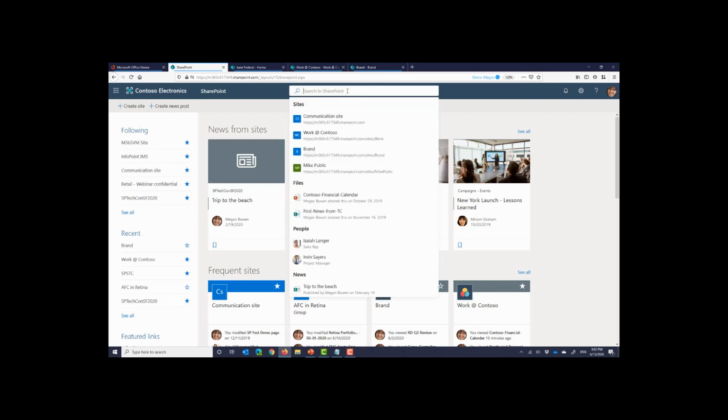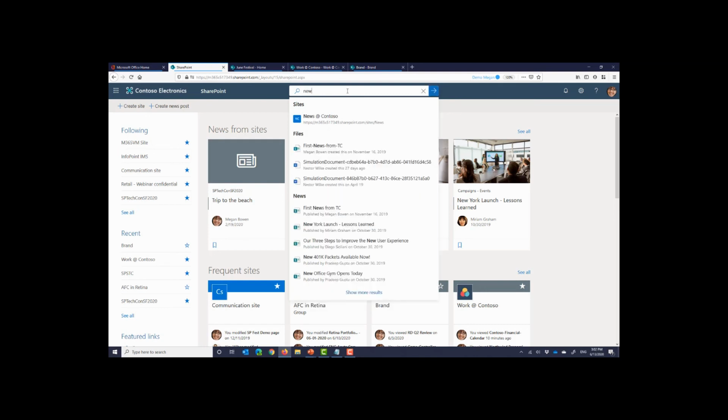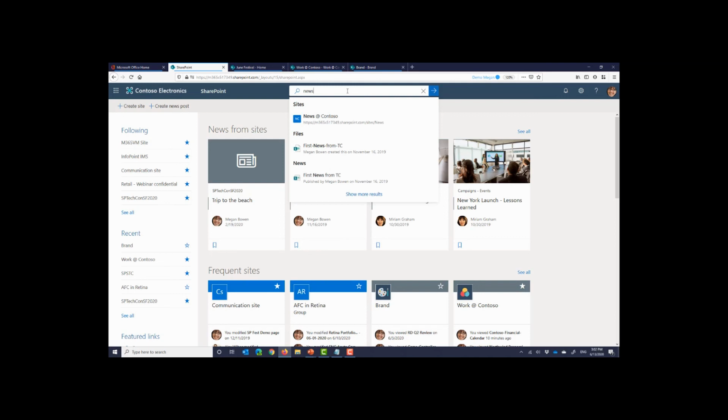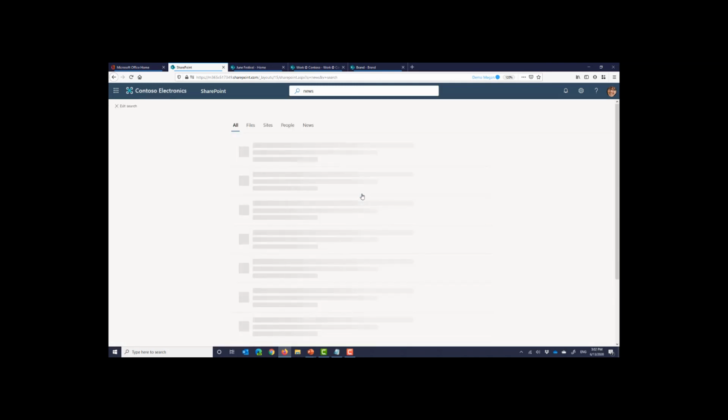When I type it in here, when I click on it, it gives me some suggestions. The suggestions are based on a few things: the most visited places and the latest sites that I have visited, whether it's a site or a file or people that I have interacted with. So it gives me some suggestions before I start typing. What we were looking to look at was news. Once I start typing, it will start giving me suggestions. Either I'm happy with the suggested results here, or I can click on show more results.